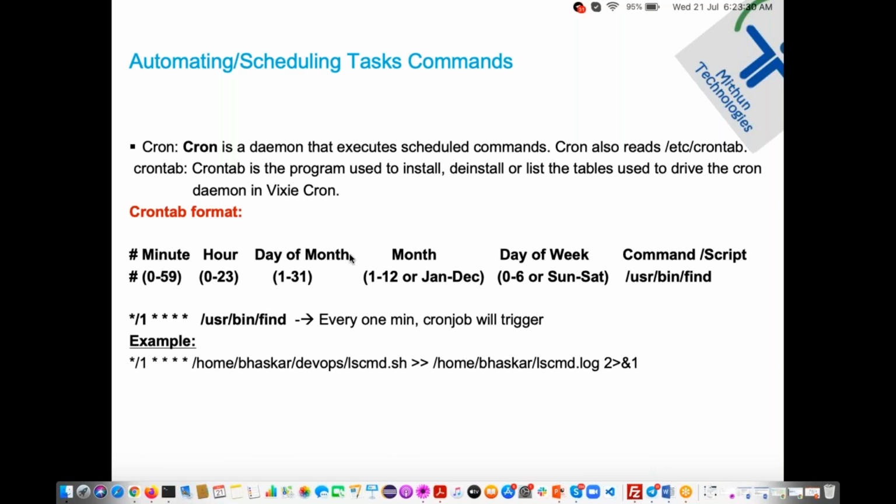So if you see here, total 6 fields are there in the crontab format, and the interviewer is going to ask you to explain the crontab format and each field's possible values also. The first field represents minutes, so total 60 minutes are there. It starts with 0, so 0 to 59.